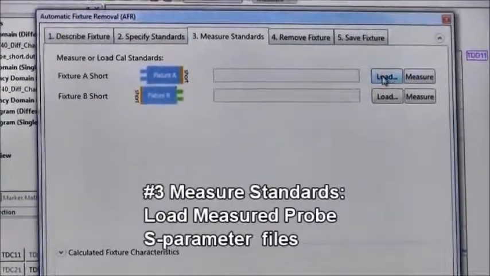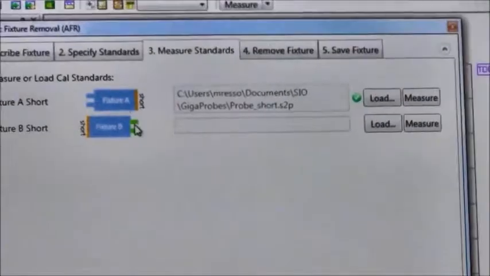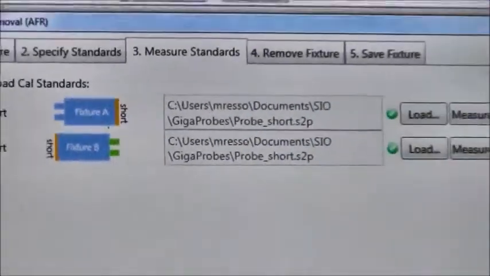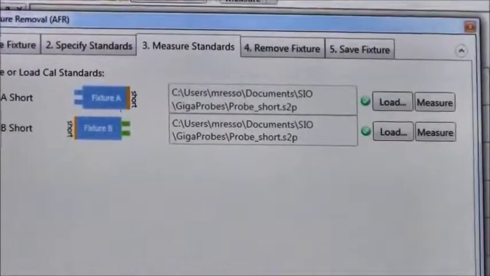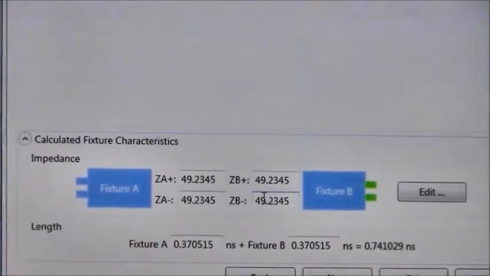And so all I need to do now is to load that data, and you can see here I've got that. It's an S2P file, about 400 kilobytes in size. That's 20 gigahertz data, and I'm just going to load that into the AFR wizard. And I've got to do that for both probes. In our case, both probes are identical, so we can load the same file. And here we've got some calculated probe characteristics, which are very close to 50 ohms, which I would consider typical.